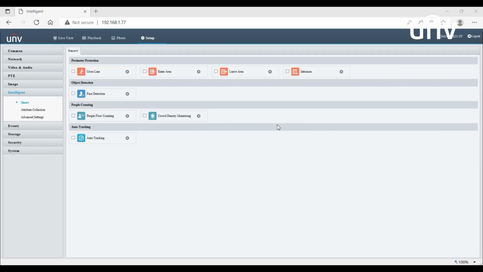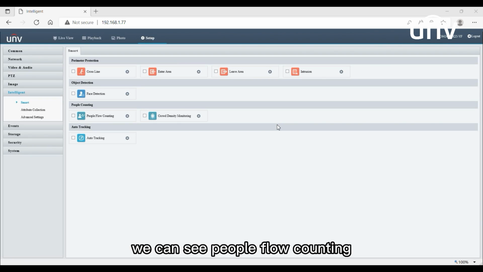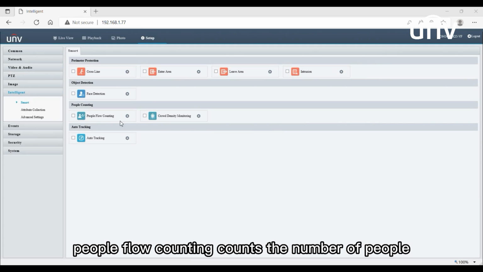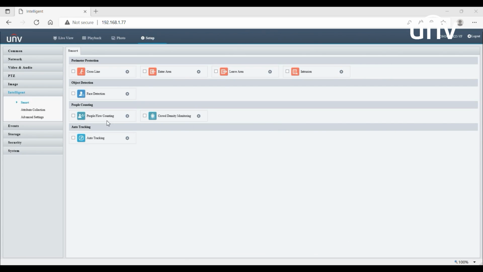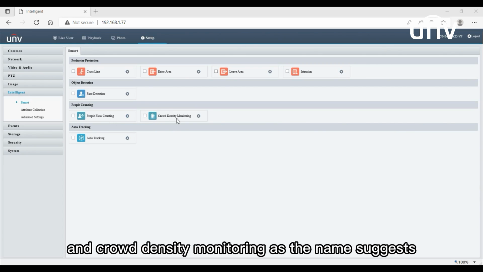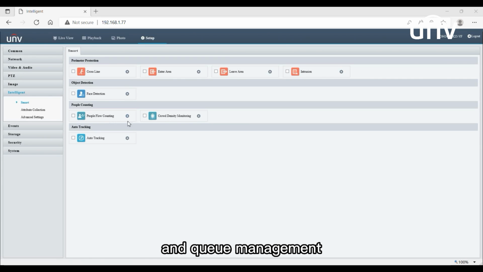Let's get started. Now we are on the intelligent page of an IPC. We can see people flow counting and crowd density monitoring function under people counting category. People flow counting counts the number of people that pass through a certain gate or entrance. And crowd density monitoring, as the name suggests, can do a great favor for personnel flow restriction and queue management.